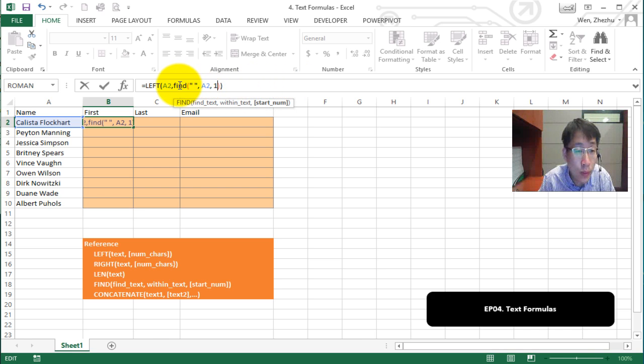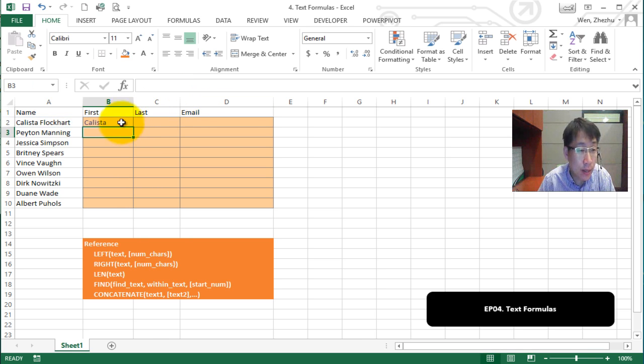So what's inside is telling you the number of the position that has this blank space in A2, starting from number 1. Of course, it's going to return 8, because as you can see, 1, 2, 3, 4, 5, 6, 7, 8, the blank is positioned at the 8th place. We have to minus 1 to get the total number of characters in the first name. Press enter, and I think we got Callista's first name successfully.